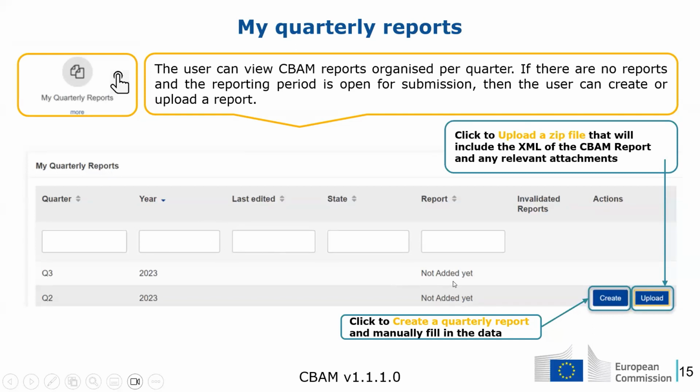We can see that for every open quarter, we can create a report or upload a zip file that will include the XML of the CBAM report and any relevant attachments. It is only possible to create or upload a CBAM report when the reporting period is open for submission.